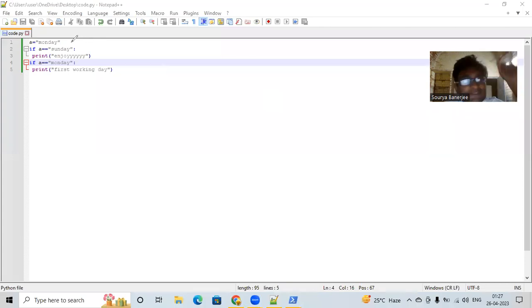To see very nicely how it works: the first if statement says that if it is a Sunday, print there. That is not satisfied. Then it is checking whether this next if statement is satisfied or not. It is satisfied. That's why it is printing first working day.